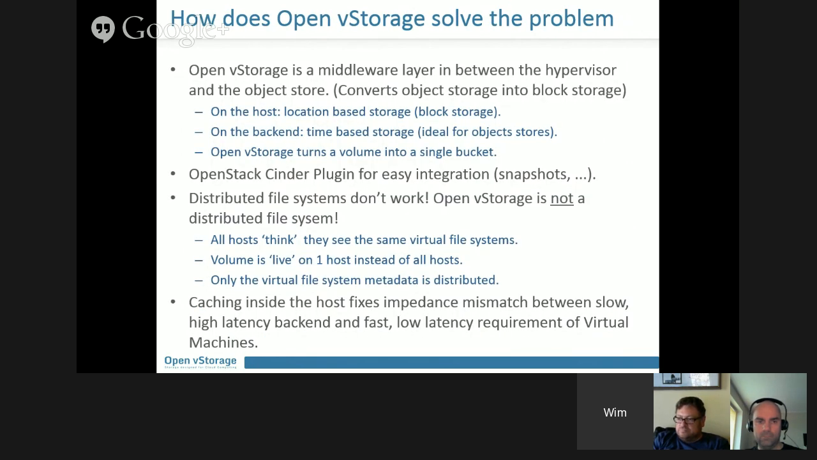So just to recap a little bit of what Open vStorage has done to solve these problems.